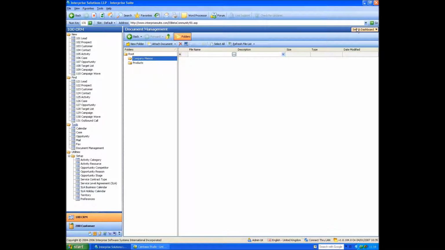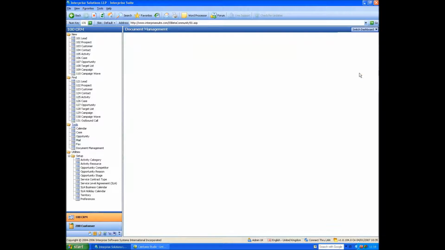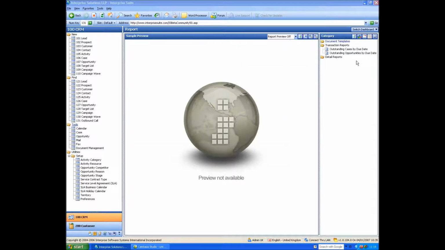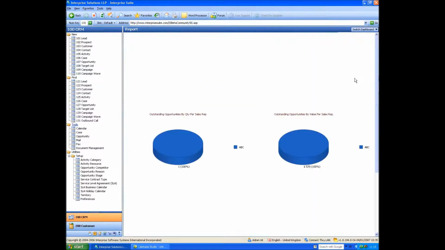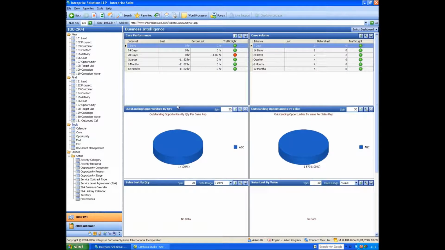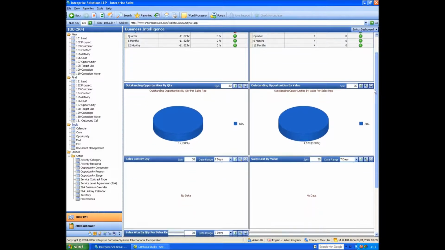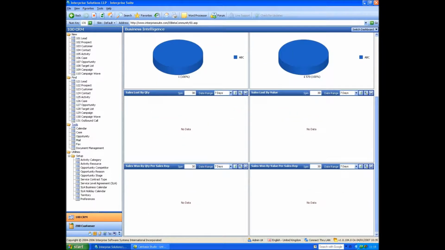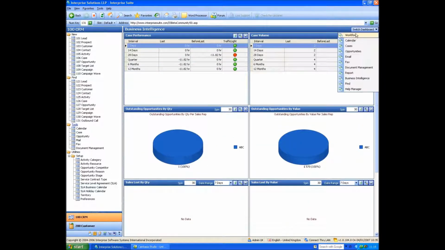You can also access this remotely by having it as part of the database. We've got reporting, and obviously you can see a preview of it. It's got a full report writer, and we've got business intelligence. On the CRM side, it's case performance, so we can see are we responding to our calls on time, and outstanding opportunities by value. A bit lacking in data there, I'm afraid.